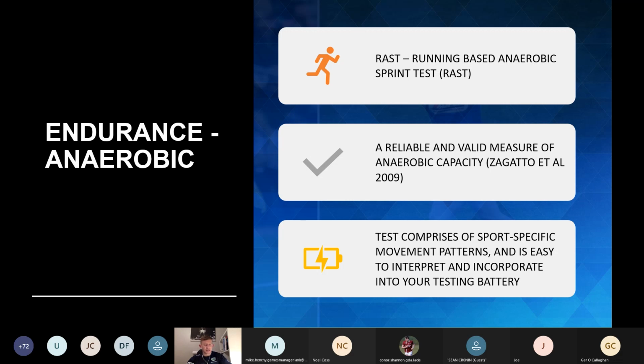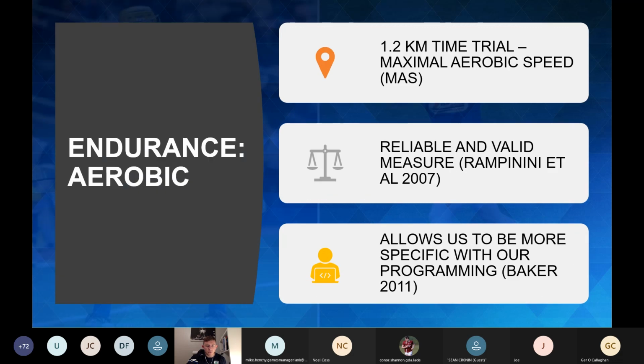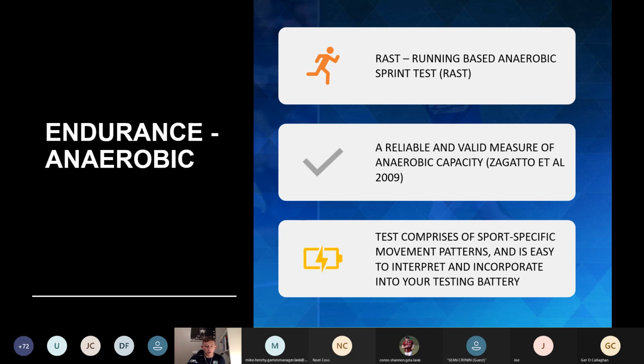There's lots and lots of different types of tests that I've seen up and down the country being done on fields that don't resemble the game. So it's very important that we have a test that does resemble the game, whether that's a shuttle type run test or a RAST type test. So again, our go-to metrics, our 1.2 and our RAST, for our aerobic and our anaerobic endurance.